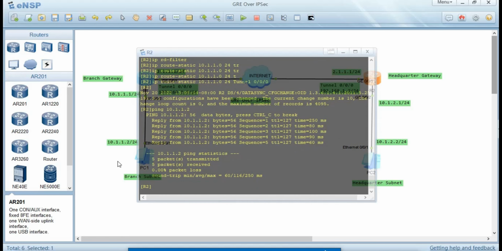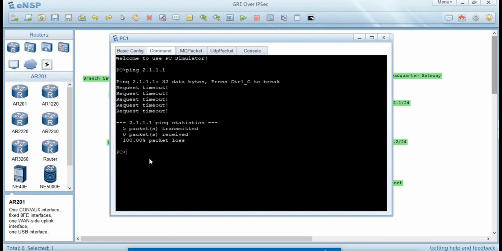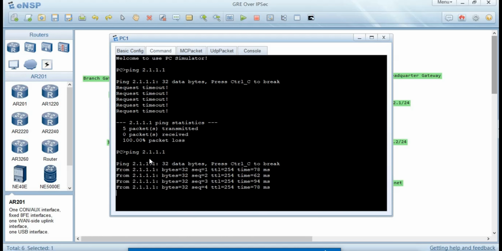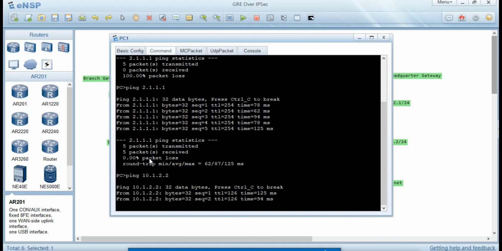So also on PC1, let's see if now we can ping PC2, because initially when we tried to ping PC2 from PC1, the packets were not able to go through, because PC1 didn't know where PC2 belongs. But now let's see if it can ping. Let's first of all ping the gateway. It can reach that gateway where router 2 is. Then now ping PC2. So ping 10.1.2.2. It's able to reach PC2.